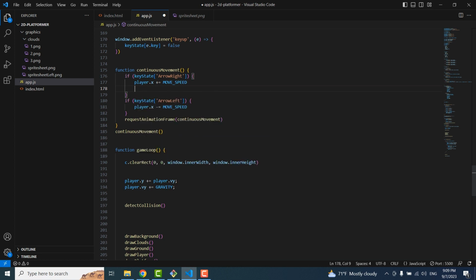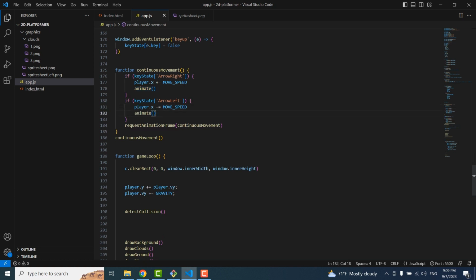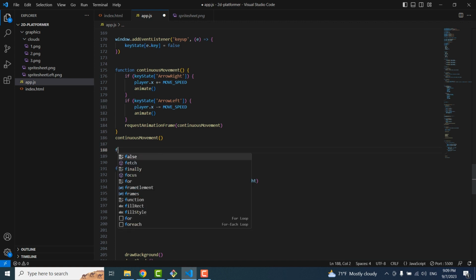Well, I guess I don't need to make a function for this. Well, let's think. Yeah, let's make a function. I think that's a little bit better. So we're gonna create an animate function, and we're gonna call that animate function if there's continuous movement. So if there's continuous movement, we're gonna want to animate our player. Same here. There we go. So let's make that animation function.